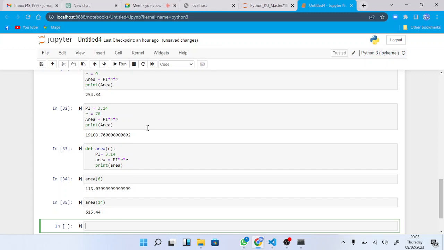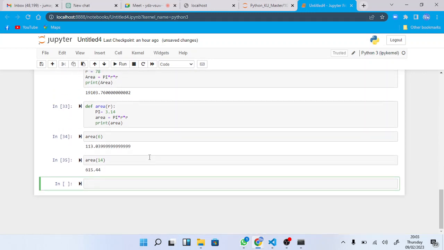Have you understood about the function? You guys should actually talk. You can unmute and then say something. Yes, it's very clear.